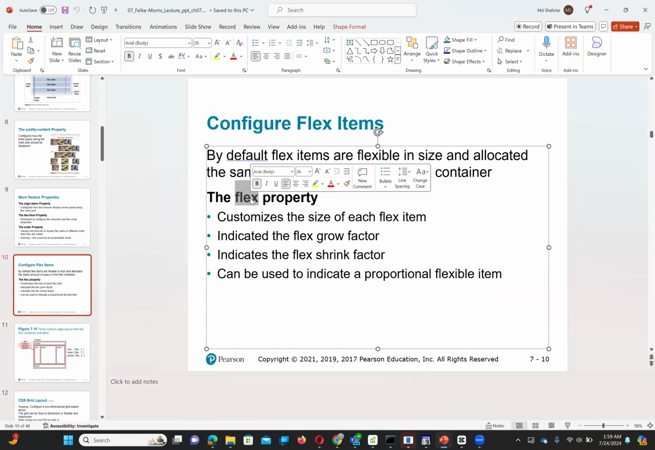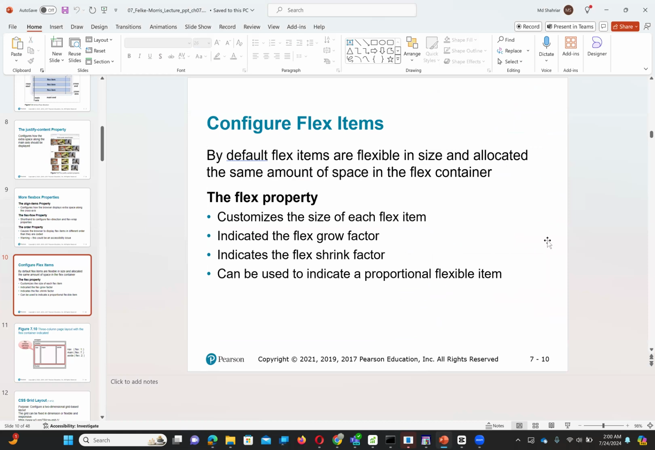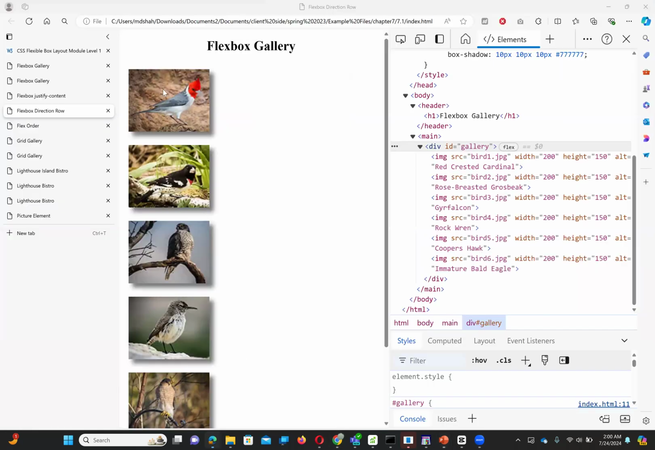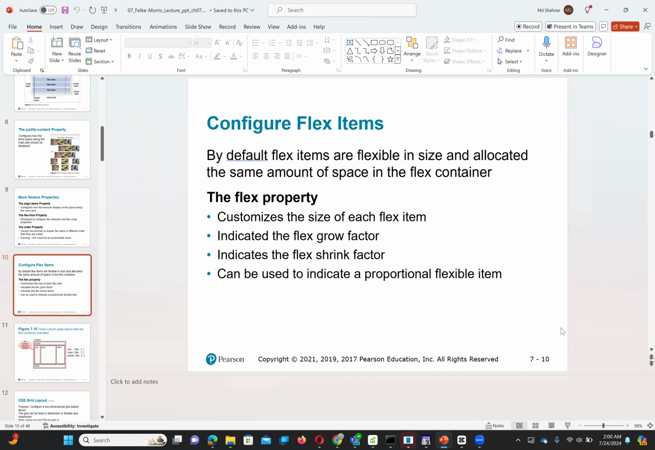Now there is a property, the flex property, which configures the flex items. What it does is it customizes the sizes of each flex item. It indicates the flex grow factor and flex shrink factor, and can be used to indicate proportional flexible items. So here is one thing, let me show you. Here we see all the flex items are of the same size, but using the flex property, we can change the proportional size of the flex items. I am going to show you an example.